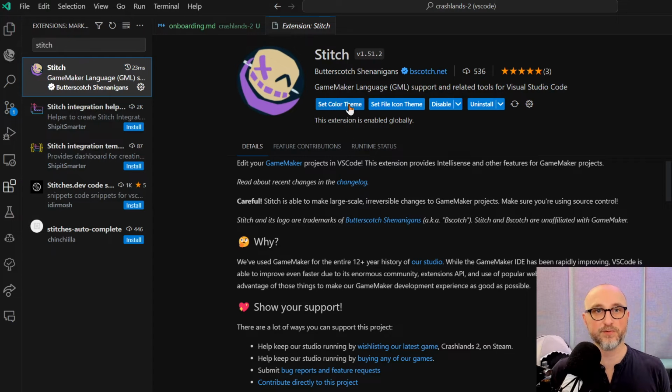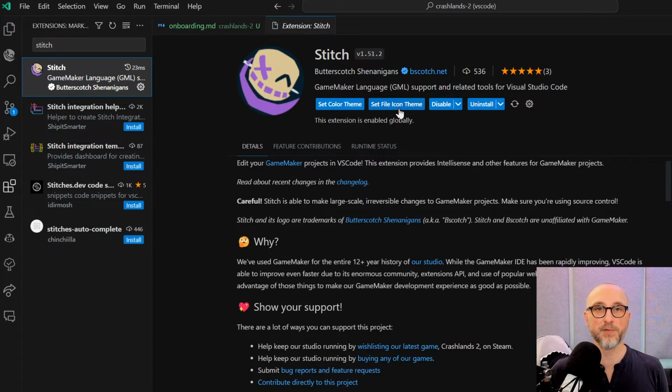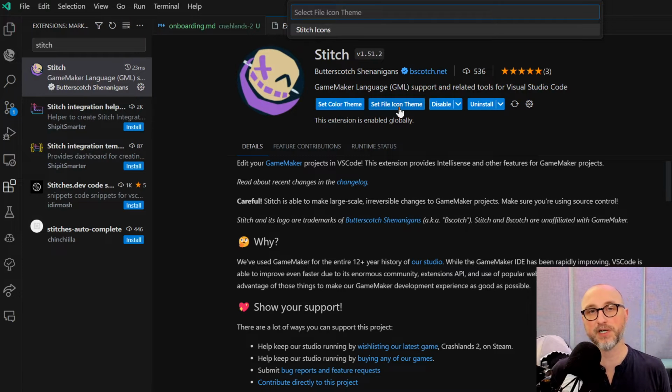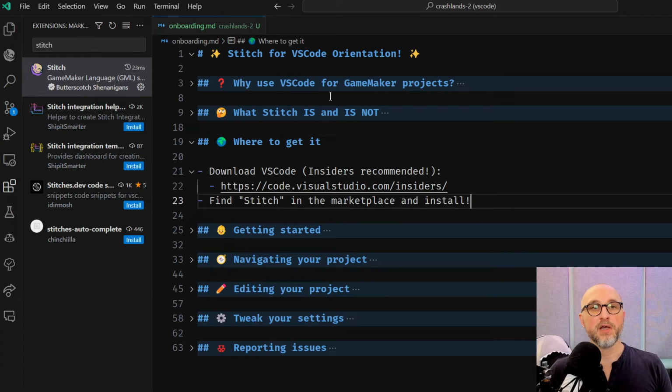But for ease of use and for quickly getting into it, you can just pop open Stitch and set your color theme to the theme that comes with this. It's called Seth's theme. Seth is our programmer, and we basically designed the theme after what he had designed his GameMaker theme to look like. Similarly, you can set the file icon theme. This basically provides a bunch of icons for GameMaker-specific file types that are not likely to be covered by other file icon sets. Again, there's tons of these in VS Code, and again, you can make your own. But for convenience, we just have some that we ship with Stitch. So that's how you get it.